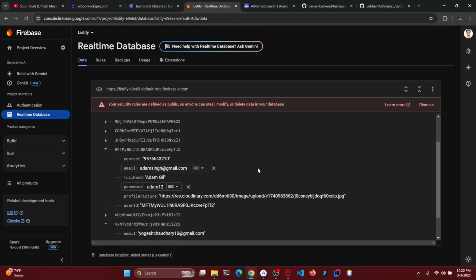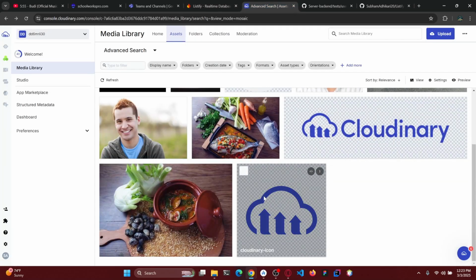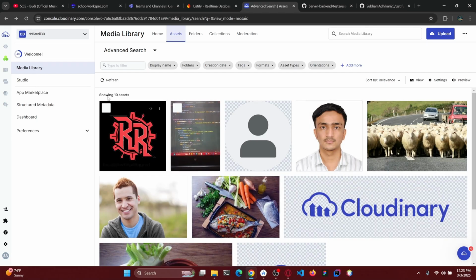And when we go to the website, see, we have the profile picture. This URL is saved. We are saving the URL of the image, and the actual image is saved in Cloudinary. Cloudinary is one of the platforms where we can save images and other things.